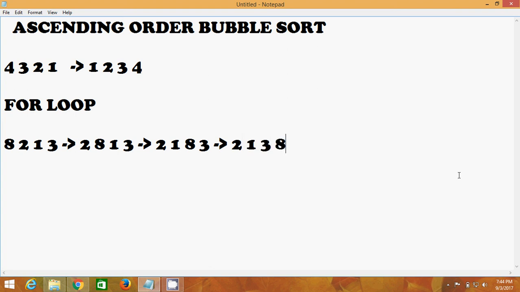So you can see that the maximum number in this array is already shifted to the last position. Now another for loop runs like in the previous example. This is the last sorted array that we get. Again, 2 is bigger than 1, so it becomes 1, 2, 3 and 8.